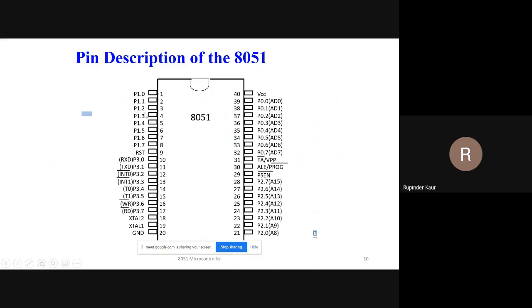Now port 1 behaves only as an IO port, whereas port 2 is used as an address bus. As we know, the address bus is 16-bit, and 8051 is an 8-bit microcontroller, so the data bus will be 8-bit. So the higher byte will be used on port 2, whereas the lower byte will be used on port 0.